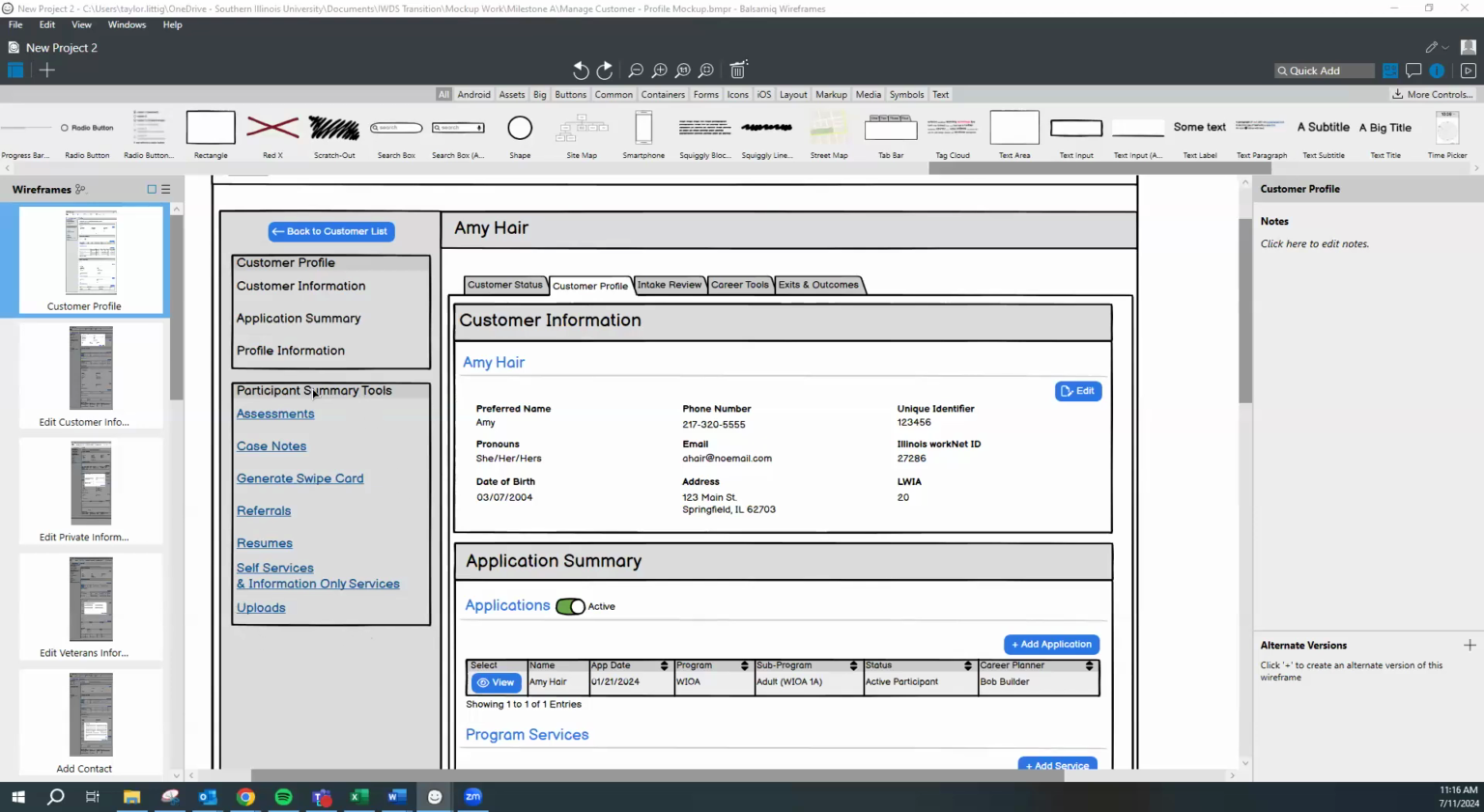So maybe there's always going to be participant summary tools, and the big ones, case notes, uploads, anything that we think needs to be on every screen, could be here. But maybe when we switch to career tools, assessments pops up, or referrals, maybe that's not a good example, but maybe the links change depending on which screen you're on. The most used ones would always be at the top.